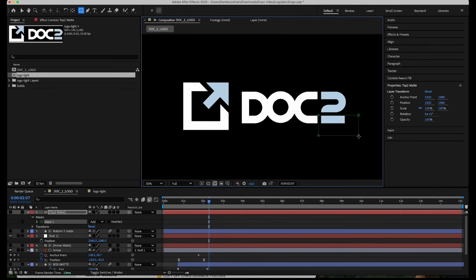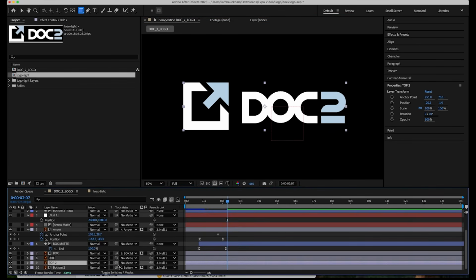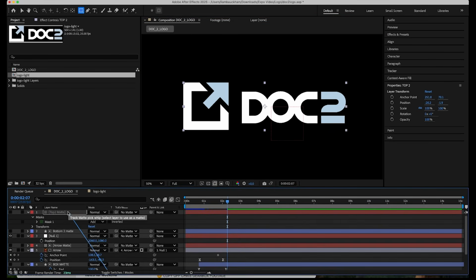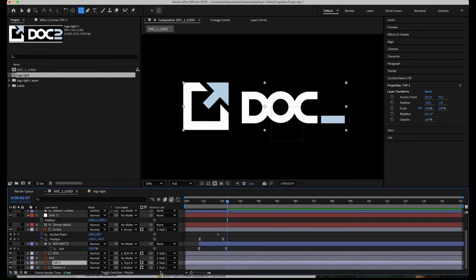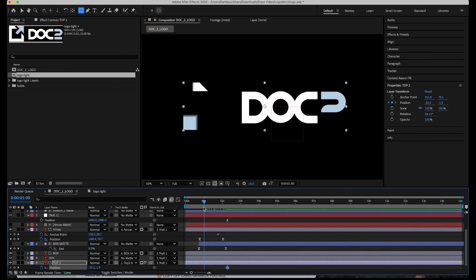And then mask out the bottom part of the two. Set the top part of the two to use the top 2 matte as an alpha matte. Keyframe the end position and then move back a few frames and move the top part of the two down and out of sight. Keyframe that.